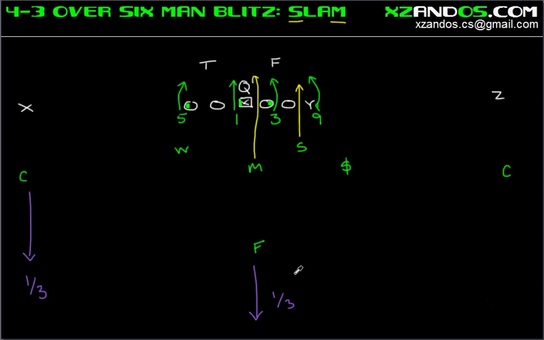I have done some videos regarding pass coverage that you may want to go back and check out. But this has been a video over a 4-3 over 6-man blitz, which I refer to as slam, and it's intended to bring 6-man pressure on passing downs, to put pressure on that quarterback, to have that ball come out quickly, to eliminate a deep threat, or hopefully potentially create some type of turnover for your defense, and put the ball back in the offense's hand, or maybe even get some points out of the deal.